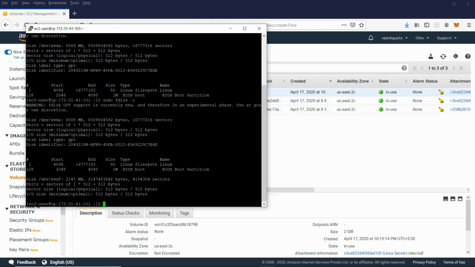Now this is the first hard disk and this is the second hard disk. This is the size. That means we were able to attach our EBS volume. Now what is the advantage? Sometimes you have to delete the instance, but your critical data is there. So what can we do? We can store the data in this EBS volume.